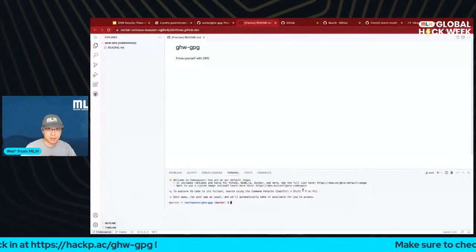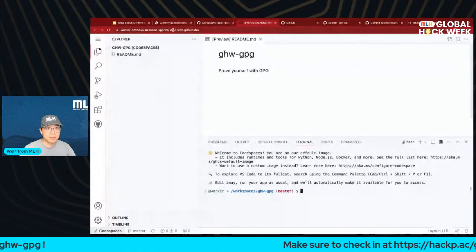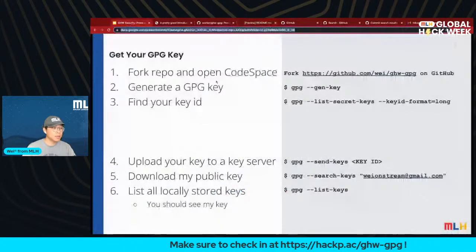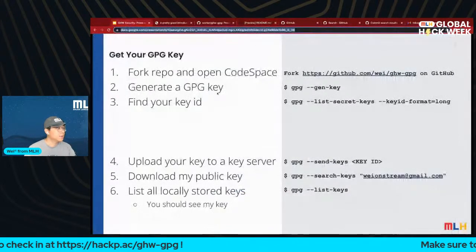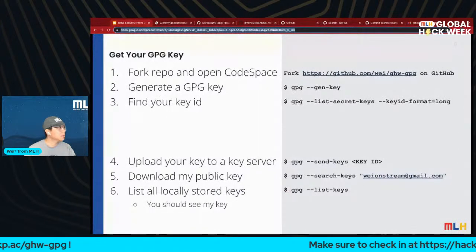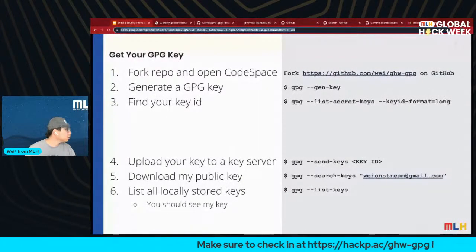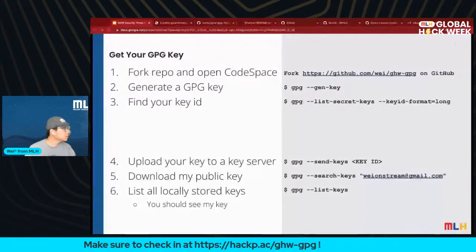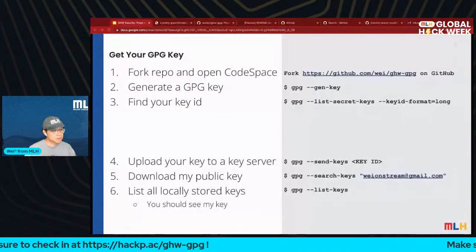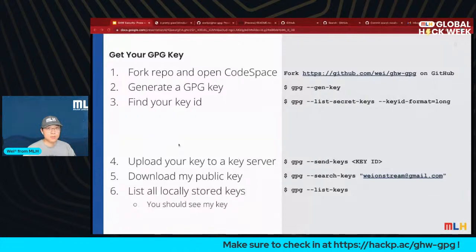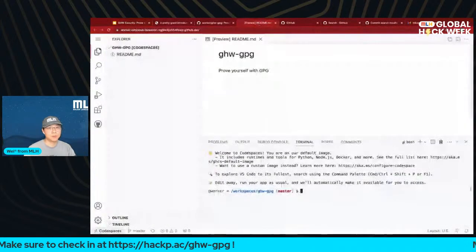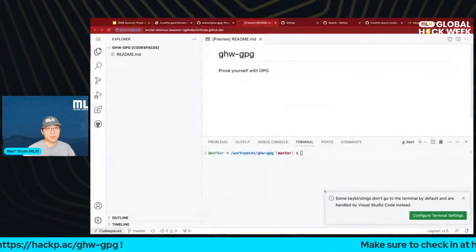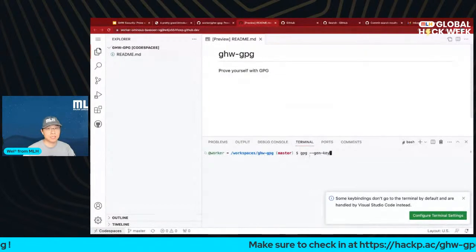Let me make this bigger so that it's easier to follow, and let me go back to my slides here. So the first step is we're going to generate a GPG key. You can see the command right here. Let me see if I can just copy that and give it to you so you don't have to type it out. Okay, so go ahead and run that command. I will show that real quick, and you can run it on your code space, like so. gpg --gen-key.